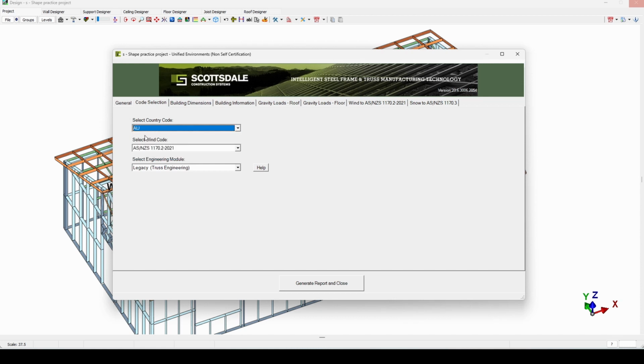After selecting your country code, in my case, I will be sticking to the Australian code. Selecting the wind code, you have the ability to select a previous version if that would be required, but currently we have included the new and updated wind code for the Australian design codes. In the Select Engineering Module tab, we have the ability to select our modern Scottsdale Engineering package or the previously used Legacy mode.